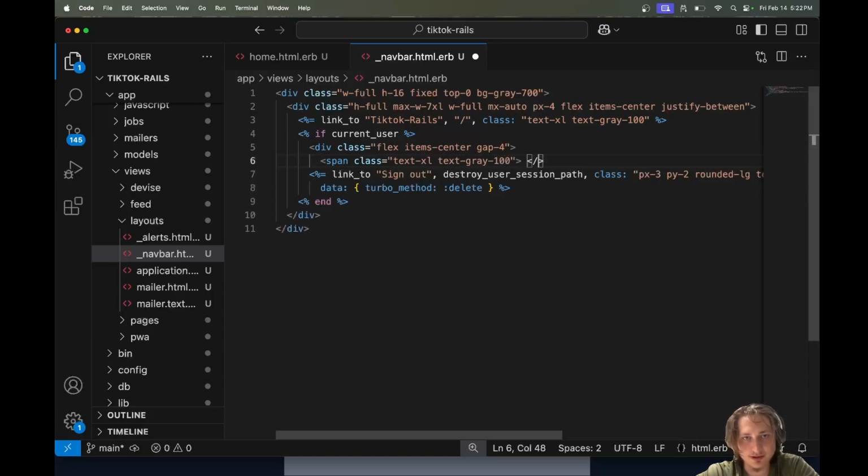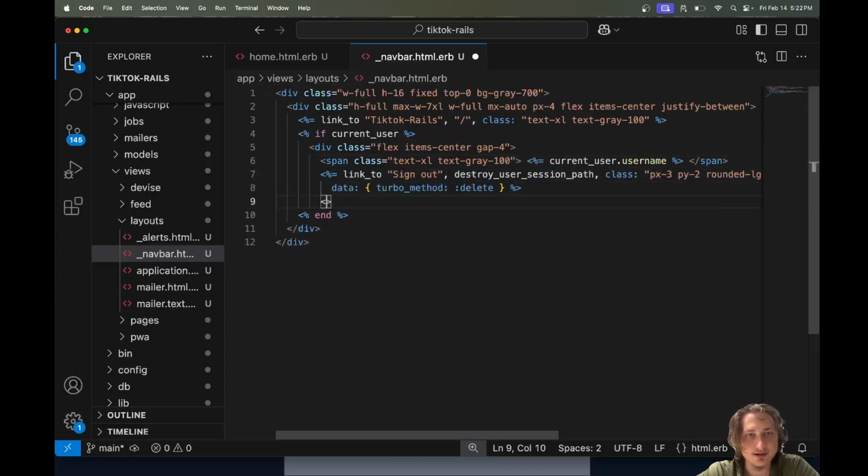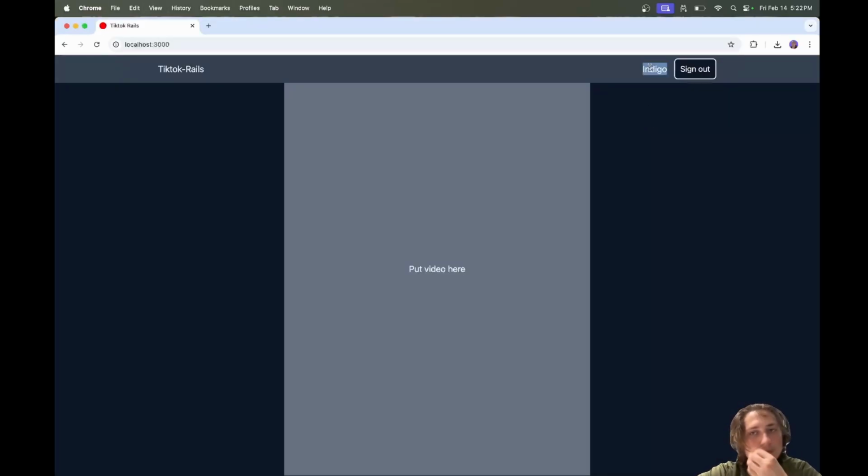And we'll just simply print out the current user username. I'm going to nest all this content and end off the div, and boom, just like that, Indigo is right there. So the username did work. It's pretty awesome. Yeah, we now have user accounts.